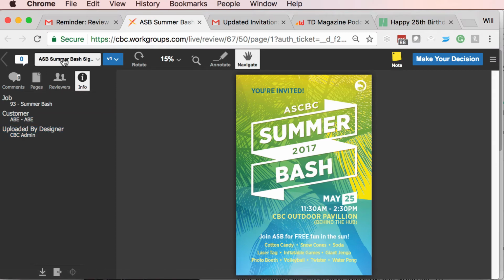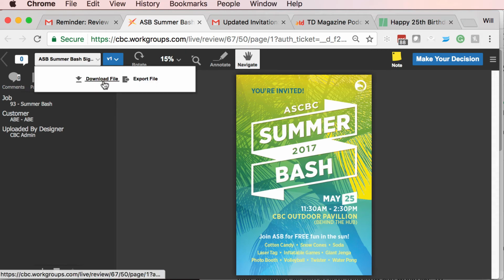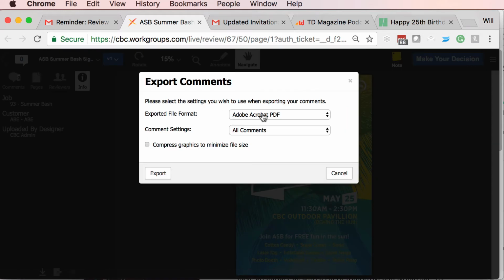As we continue along the top toolbar here, I can see the file name, and if I click here, I can download the file as what it is, a PDF, a JPEG, an MP4, etc. Or I could export it with comments as an Acrobat PDF or an Excel comma delimited file or an HTML file.